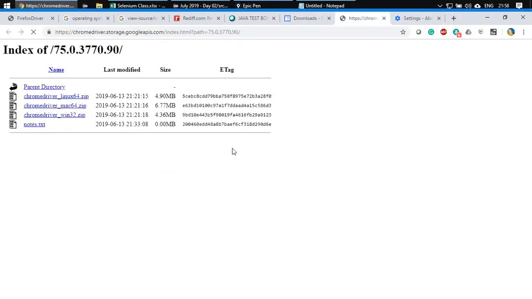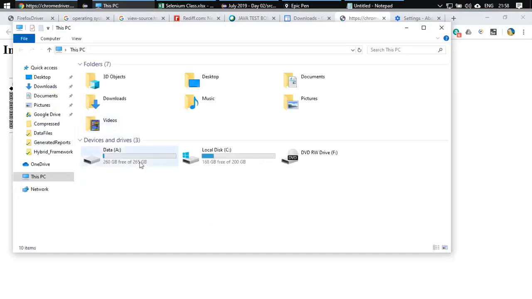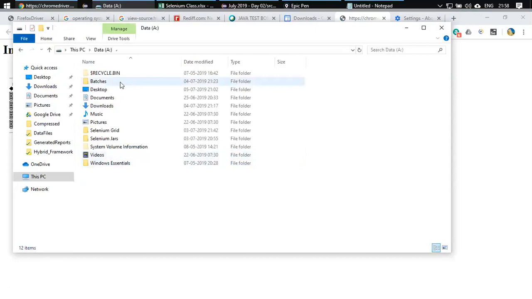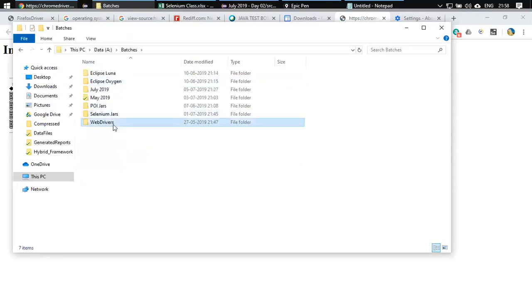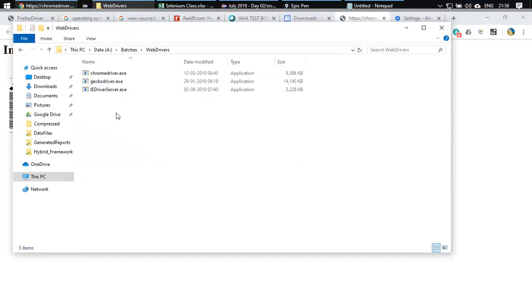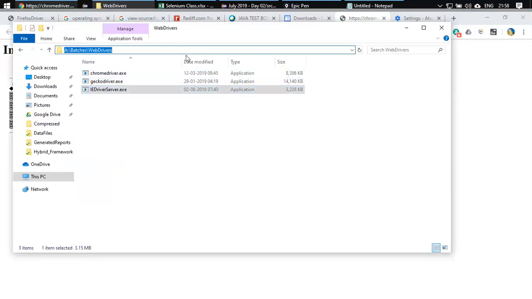When you click on this link, you can see that we have these three files. The Chrome driver is available for Linux, Macintosh, and Windows. All you have to do is download these drivers and extract them somewhere. For example, I've extracted them here in my system, in a folder called WebDrivers. Here we have the Chrome driver, I'm having the Firefox driver as well, and the Internet Explorer driver as well. Keep all these exe files in one place, then copy the path.